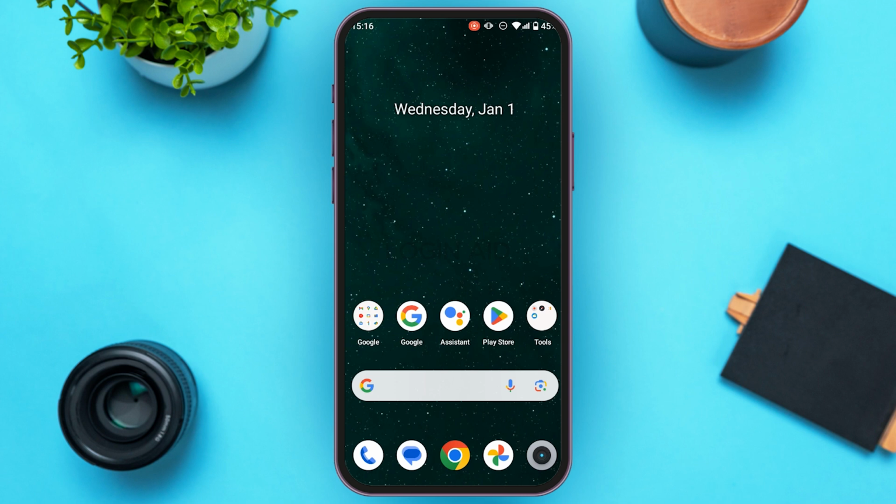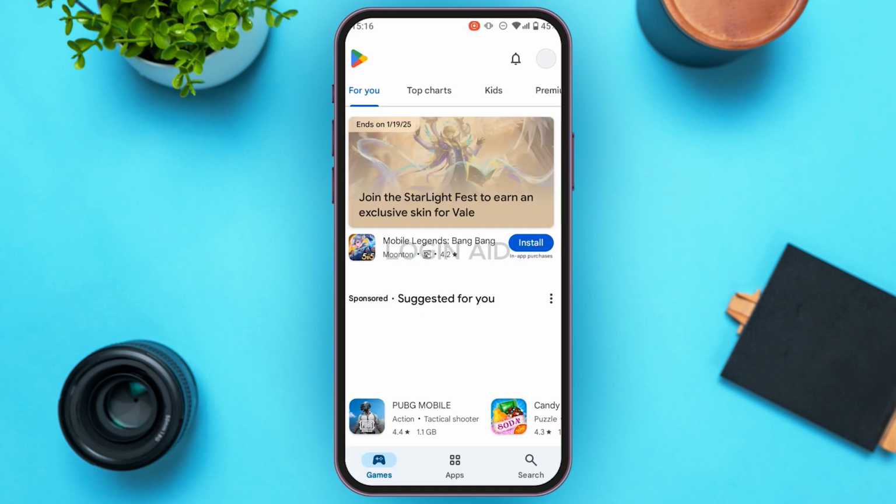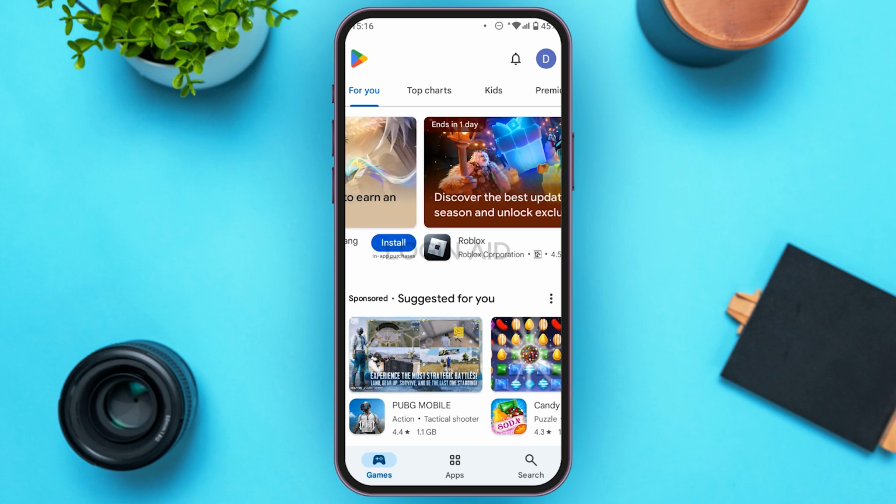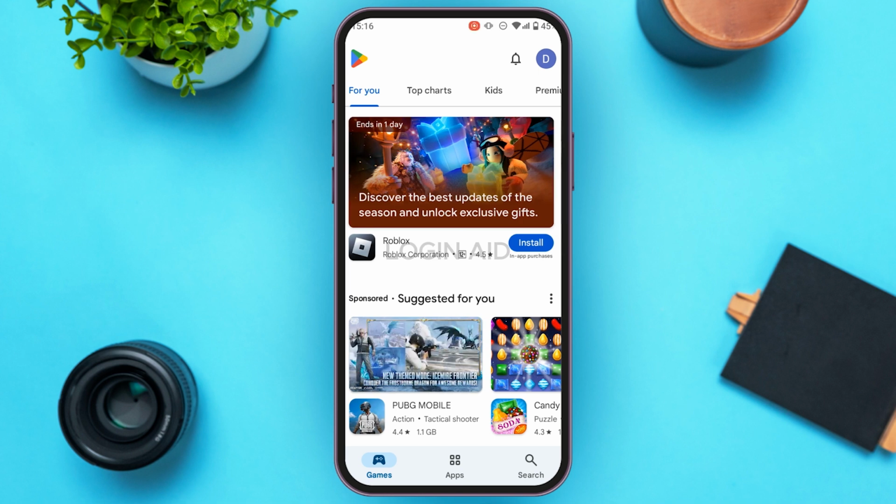For that, what you have to do is open Play Store. You can see over here Play Store has been opened. At bottom you'll be able to find several icons. You'll be able to find the icon for games, apps and search. Simply tap on the search icon that you can see at the bottom right corner of your screen.